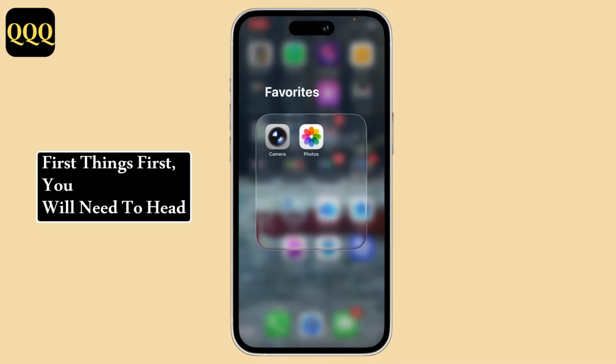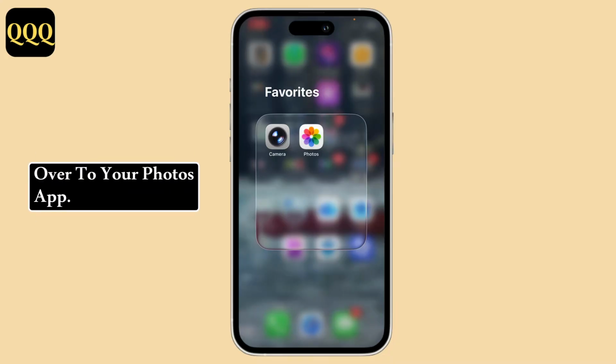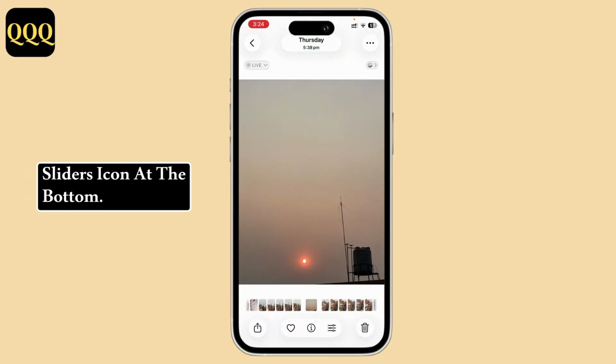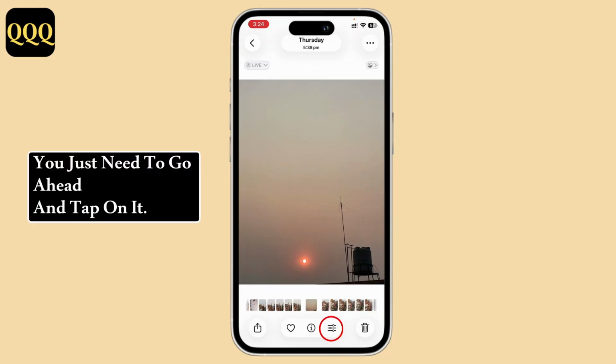First things first, you will need to head over to your Photos app. Open up the photo that you want to rotate. Then you can see the sliders icon at the bottom. You just need to go ahead and tap on it.